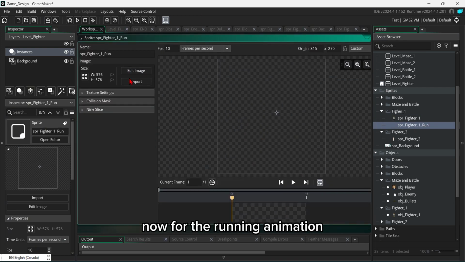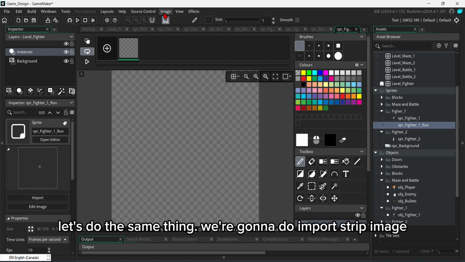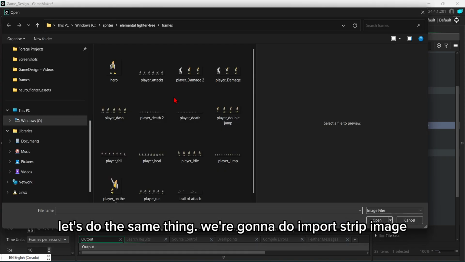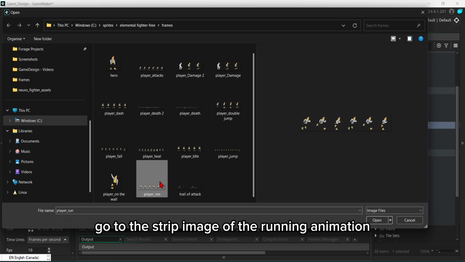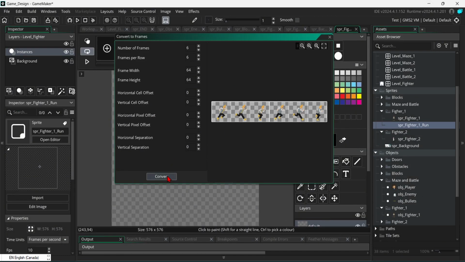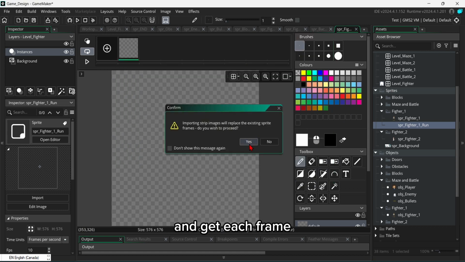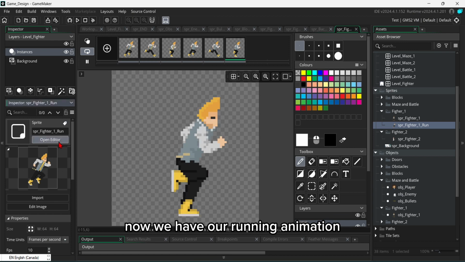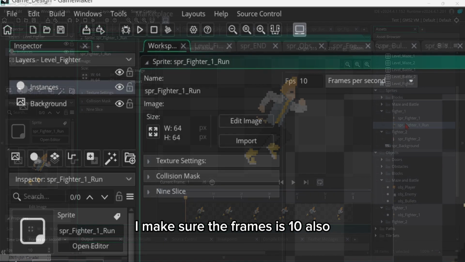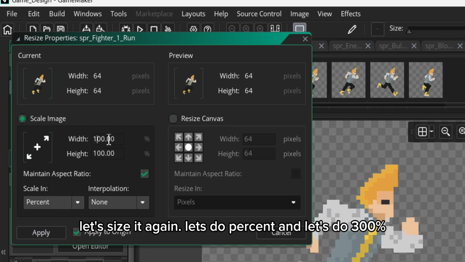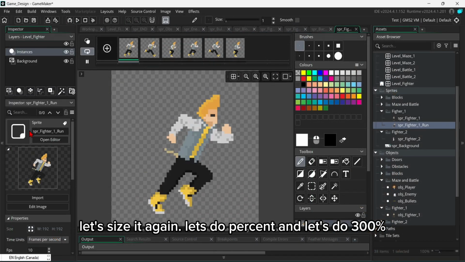Now for the running animation, let's do the same thing. We're gonna do import strip image. Go to the strip image of the running animation and get each frame. Now we have our running animation and make sure the frames is 10. Also, let's size it again. Let's do percent and let's do 300%.